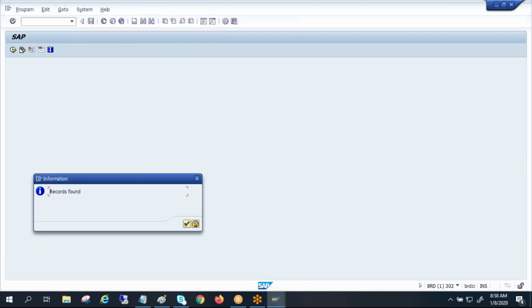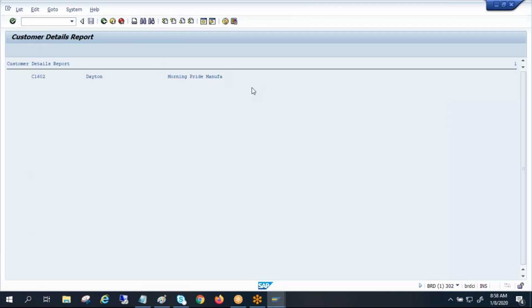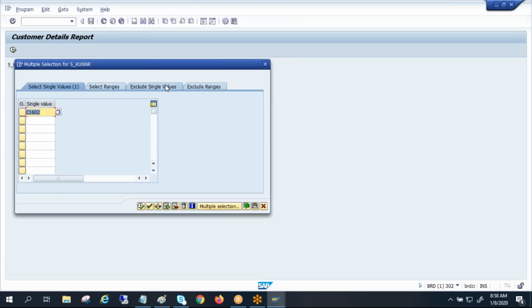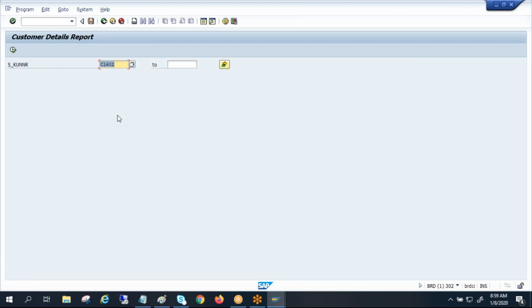Suppose multiple ranges. Say I'm maintaining 1000 to 2000, 5000 to 6000, 9000 to 10,000, something, blah blah blah. Just I want to show you, because data is not there for this. For this range there is no data.